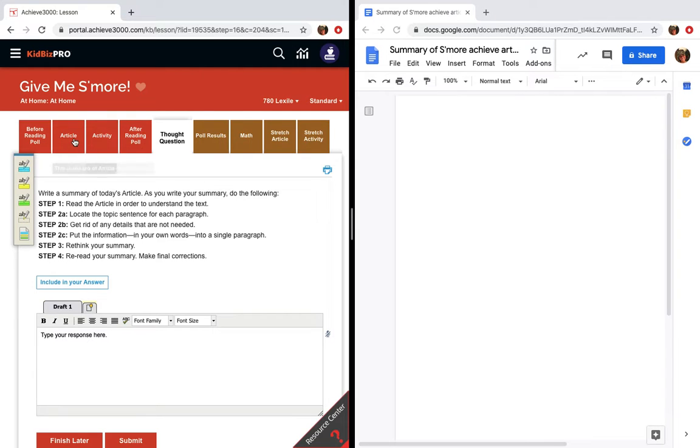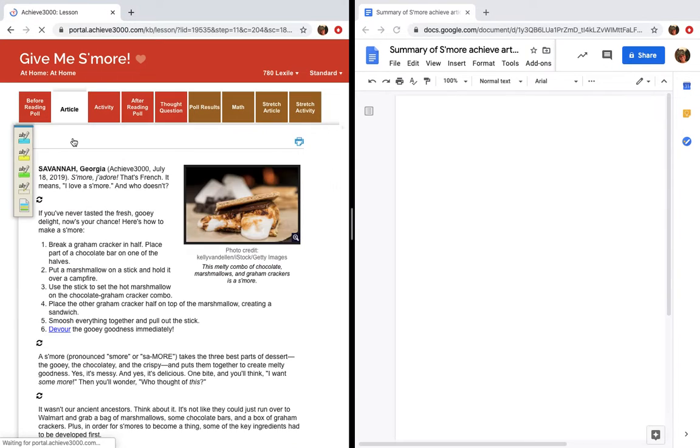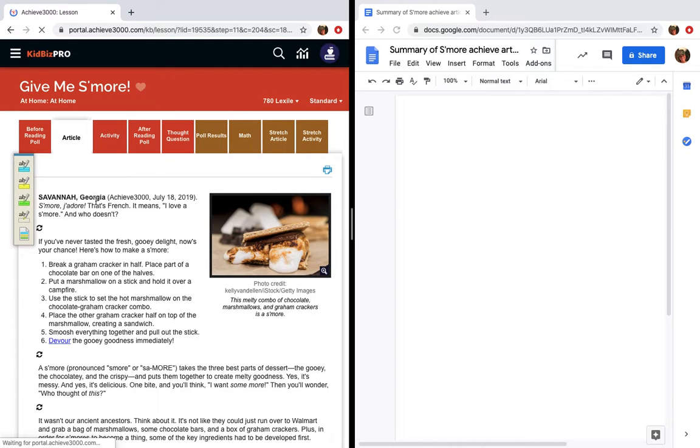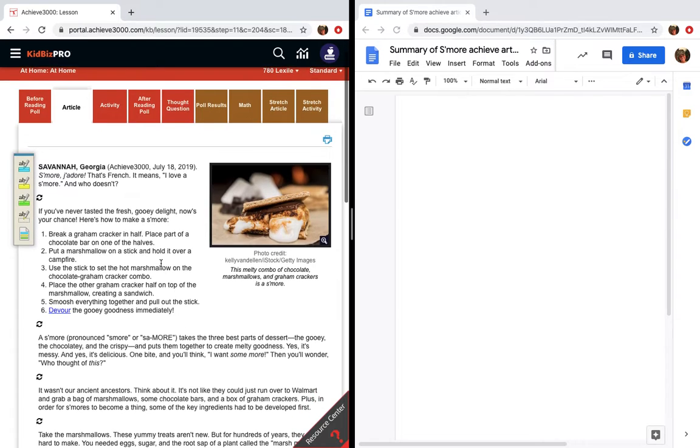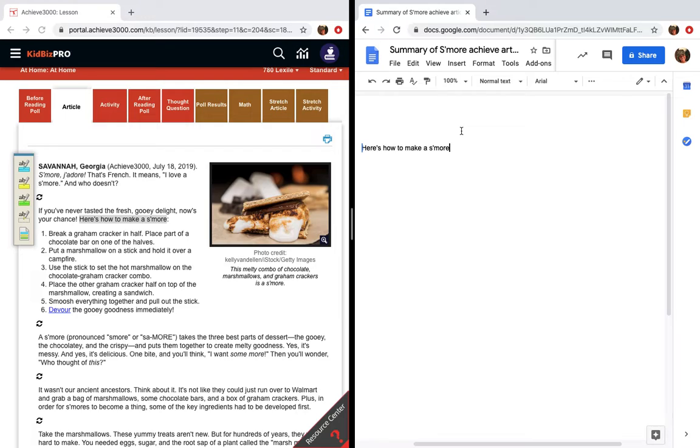So let's say I'm reading the article, okay, and it says, here's Savannah, Georgia. This article was written, or published, on July 18, 2019. S'more adore, that's French. It means I love a s'more, and who doesn't? If you've never tasted the fresh, gooey delight, now's your chance. Here's how to make a s'more. So here's how to make a s'more. Maybe that's something I want to make sure that I explain, that they explain how to make a s'more.